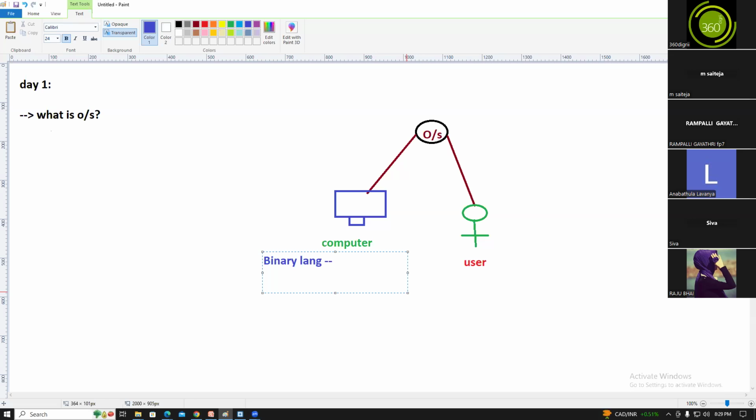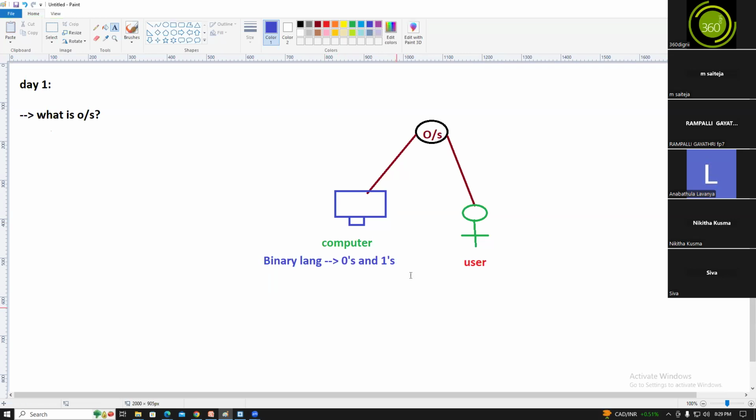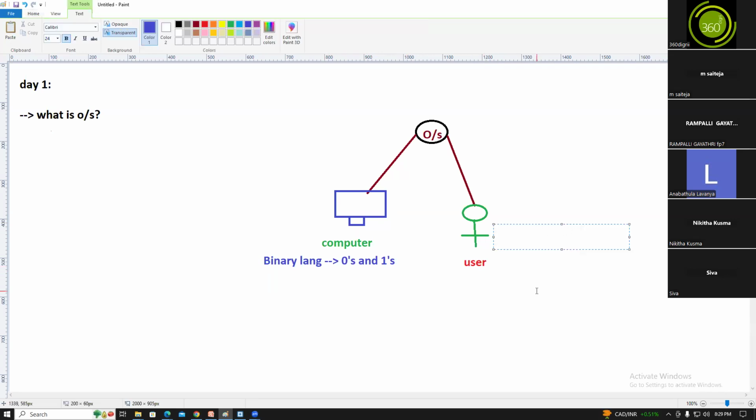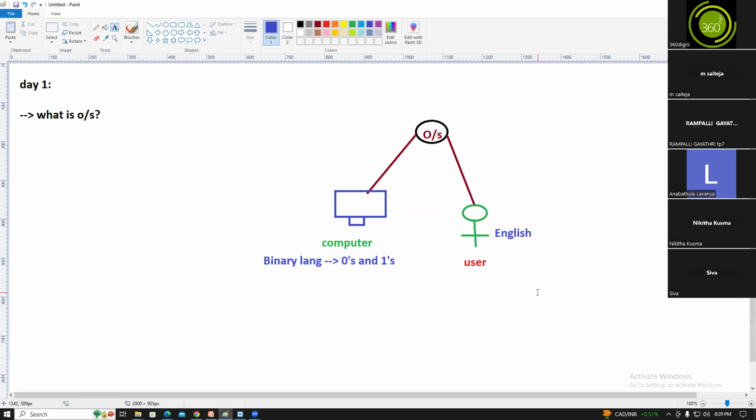Binary means zeros and ones. Your hardware knows only zeros and ones. And you know which language? English. A high level language. It's just a simple way to put it: you are using English, and hardware knows binary language.